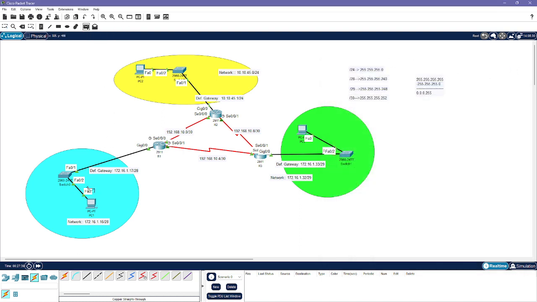Now let's try pinging from one PC to another. Should fail. Successful. It should fail. It should be successful. Yeah. Now let's do this from here. Okay, we're done. This was OSPF. Voila.